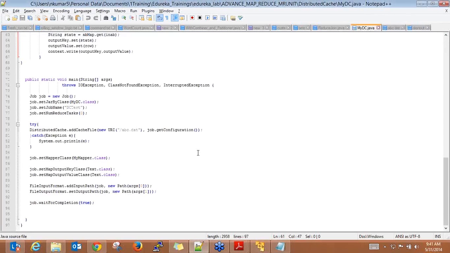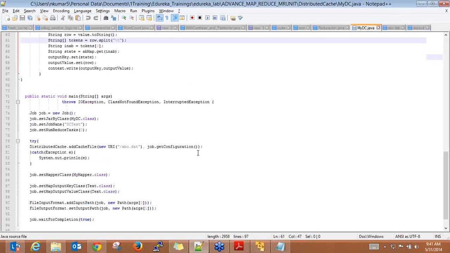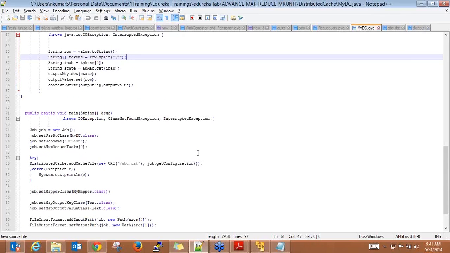So in the distributed cache, what you do is you take the smaller dataset file and you use something called add cache file. By using add cache file, you distribute that dataset across all the nodes, so it can be accessed by the mapper. So it's kind of a two-step process.